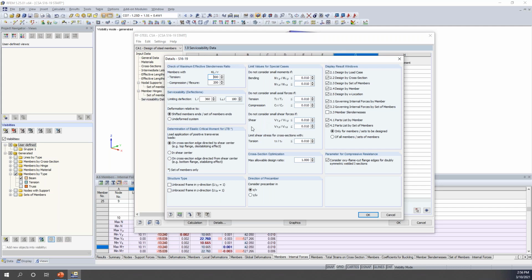Just a couple other things to touch on within this dialog box. You'll notice that we have our slenderness ratios that are set here. This is according to clause 10.4.2. This is according to the code, but there are a couple exceptions, such as for tension cords and top cords, where maybe we need to make an adjustment.